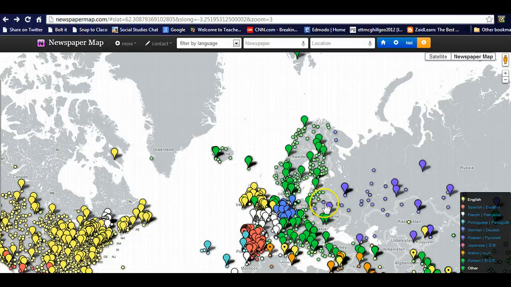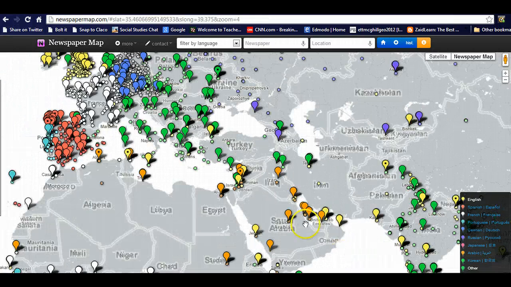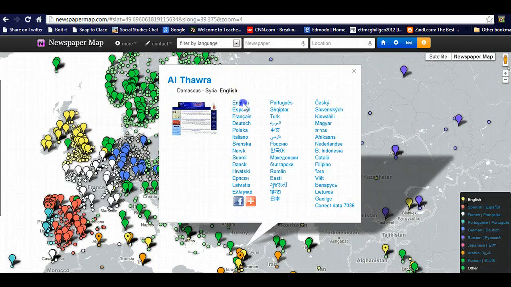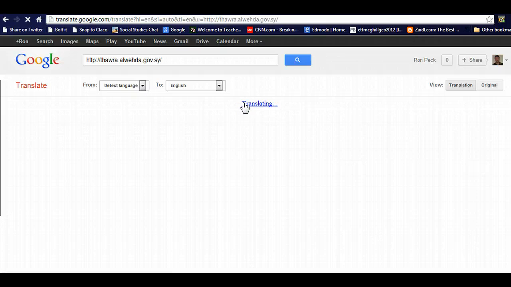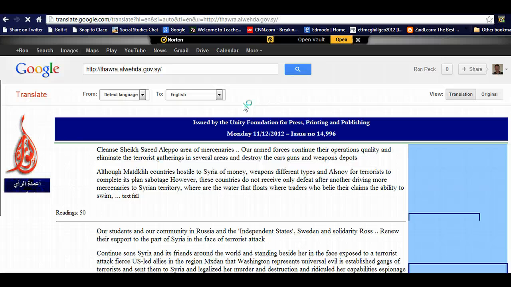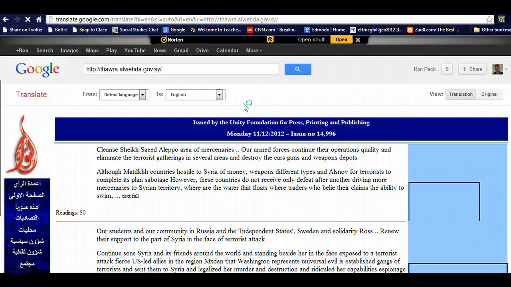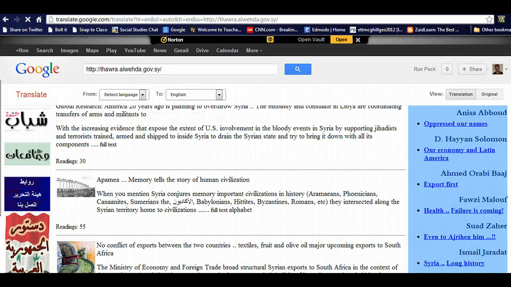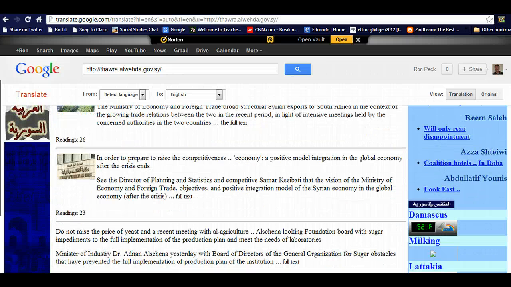Well, let's try a different one. If you zoom in a little bit, let's pick this one. See if it'll translate for us. Okay, now that it's translated, we can read about a story or any of the stories that came up. If they're looking for the same story, they have to search through this site to find the story that talks about that particular topic. And if it's not here, they may have to go to another website.